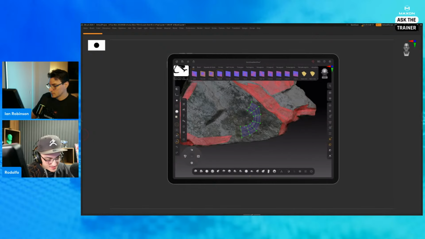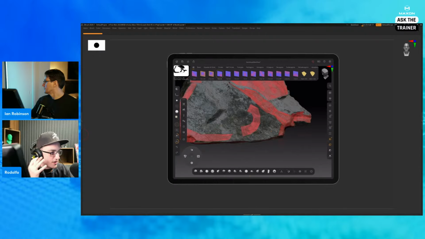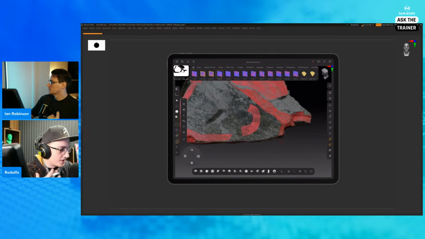So this is super powerful, particularly if you're working on any model that requires a specific edge flow, and maybe you haven't figured out the edge flow yet, so you want to try out a bunch of different loops. Because the Quad Draw mode, to me, coming from other applications doing retopology, and also ZBrush with the topology brush and ZModeler and all of that.